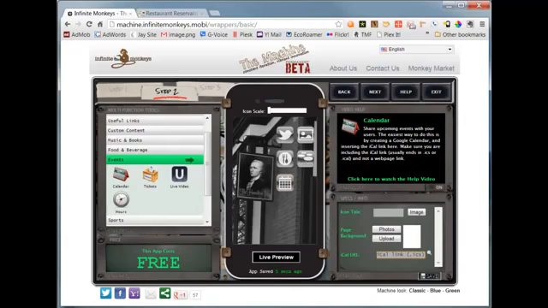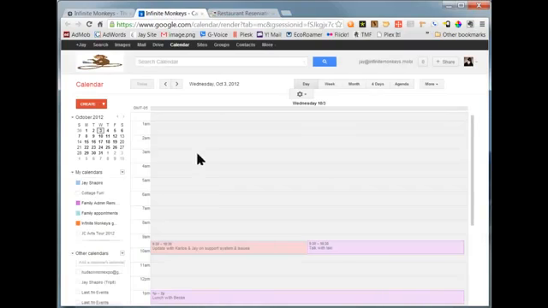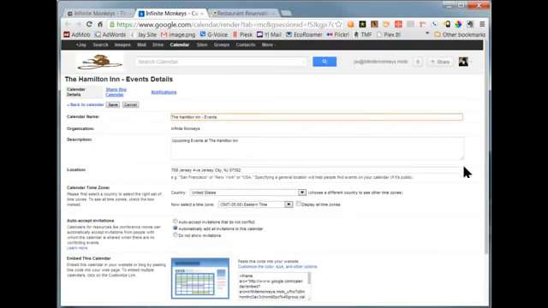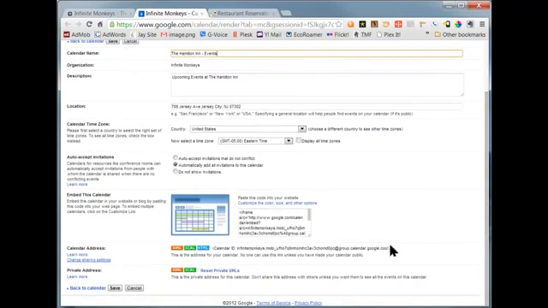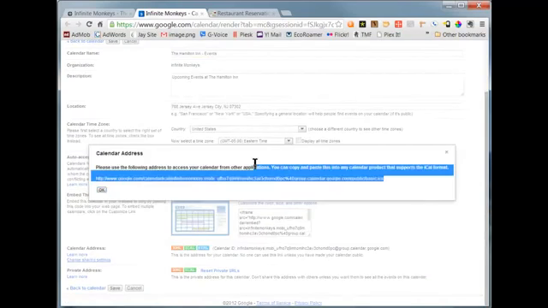So what I'm going to do is I have a Google Calendar that I've created with events that are coming up at that restaurant. There it is, Hamilton Inn. Go to the settings page for that. Scroll down, and it says here is the calendar, the iCal file. You click on that, and it gives you the URL.